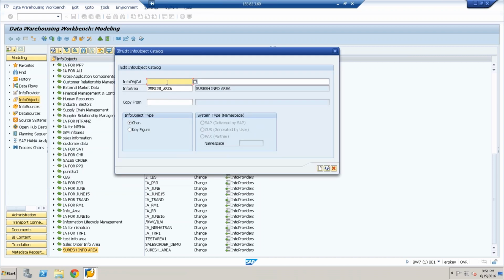Now I'm going to create an info object catalog. I have two kinds of info objects: one is characteristic info objects, and one is key figure info objects. Whenever I create characteristic info objects, I want to place them all in one area, and whenever I create key figure info objects, I want to place them in another area. For that segregation, I need to create two folders.